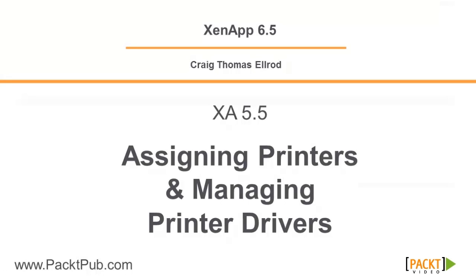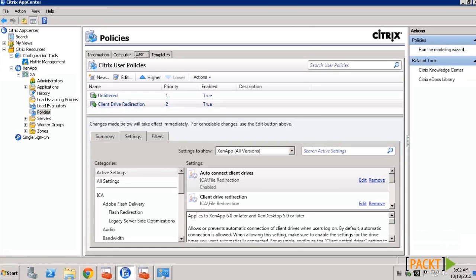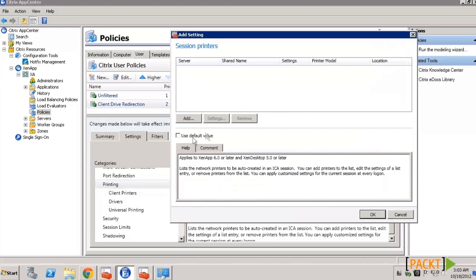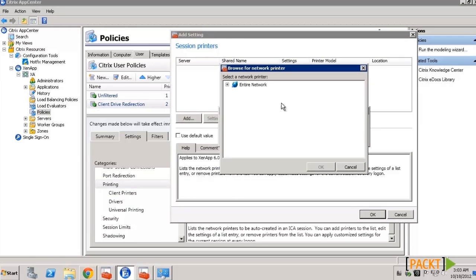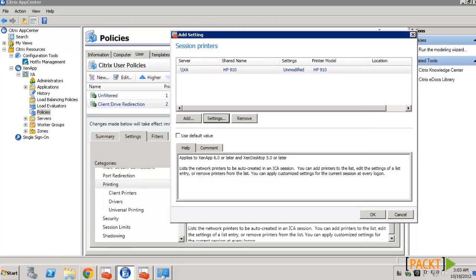Let's walk through an example of how to assign a printer to a group of users using policies. We'll open App Center, navigate to Policies, click the User tab, and under Settings we'll find the Printing Policies. Here we can find Session Printers, we'll click on Add, and then we'll add a network printer. Once we click OK, that printer is now bound to all of the users that have that policy applied to them.